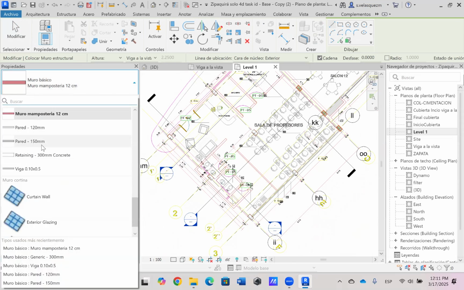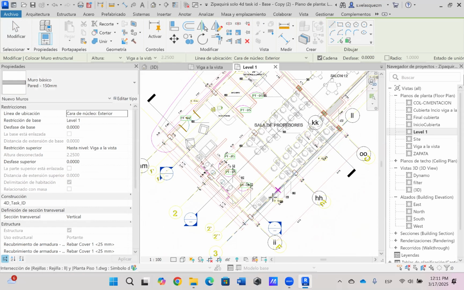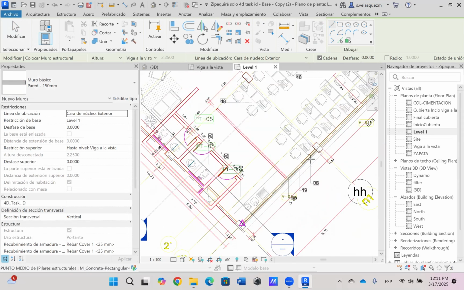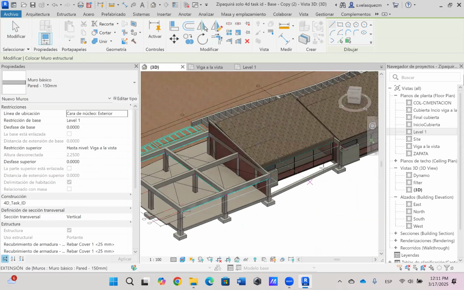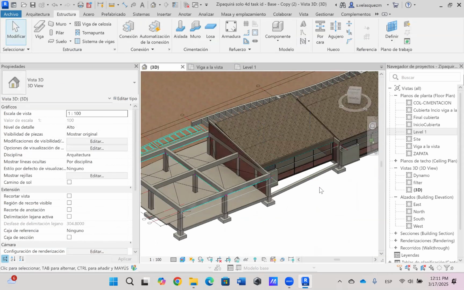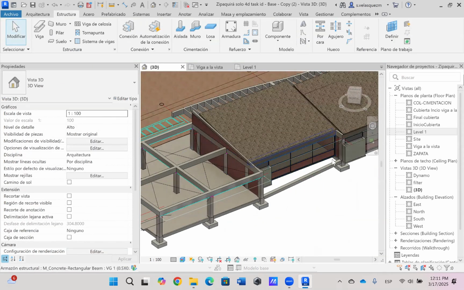These are placed on the exterior edges of the module, and that's where the windows will eventually be installed, just like in the other modules already modeled. This is important because windows in Revit must have a host, so this setup is necessary to make that possible.